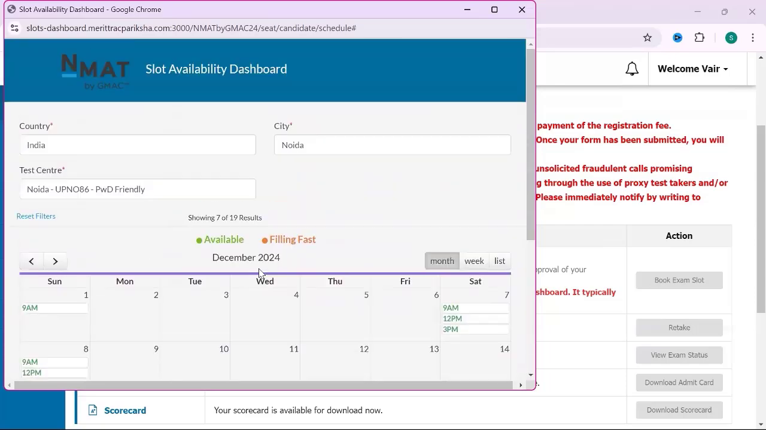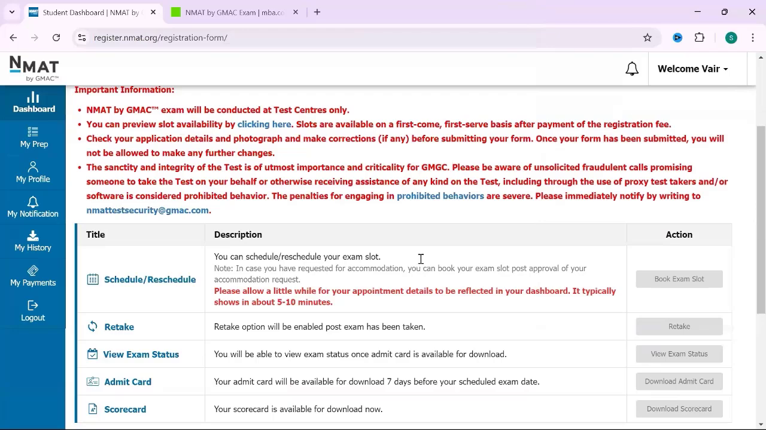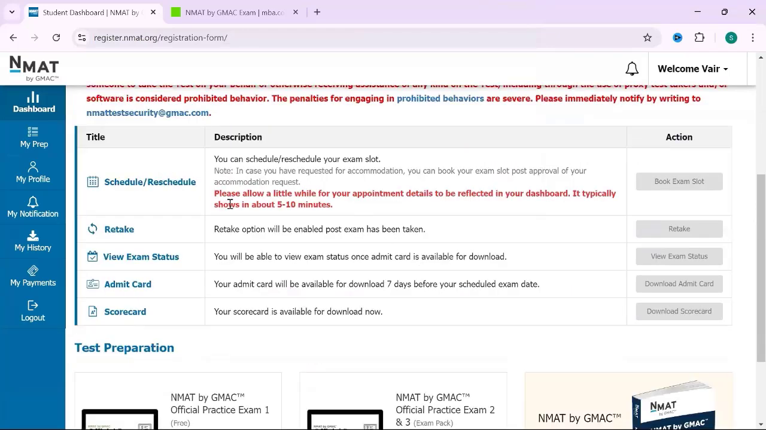So you have to make sure that you're filling in your form before that. Okay. This is how you would be checking whether the slot is available or not. Okay. Now here are certain windows that you need to make sure of, like schedule and reschedule.